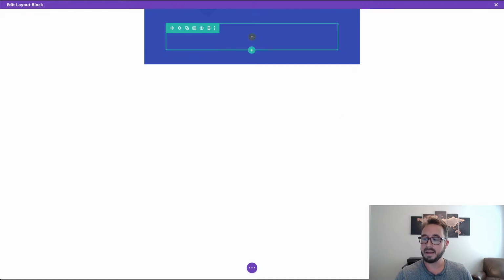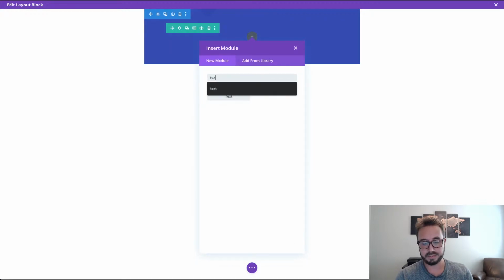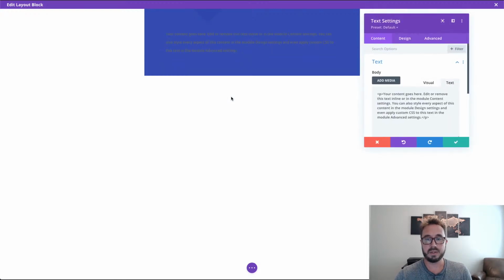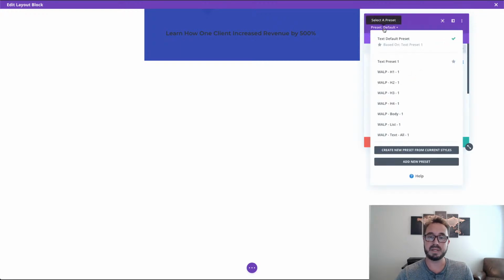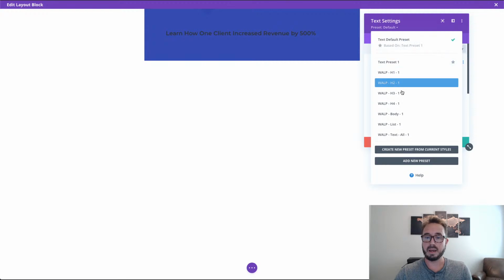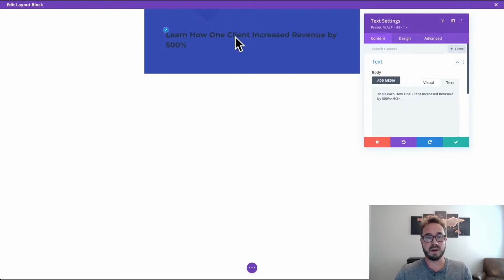Now I want to add a text module. And when I add a new text module, all I need to do is, of course, add my new content, which I'm just going to add an H3 with whatever call to action you want. But I'm just making note that this is an H3 heading because I'm going to select up here in my presets the H3 preset. And so once I do that, you can see it automatically styles that text to match my site or to match the other H3s throughout my site.